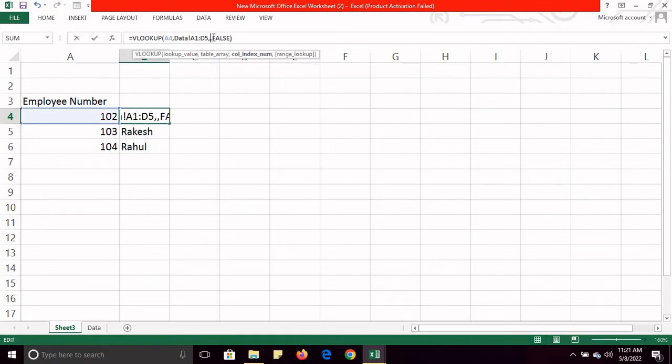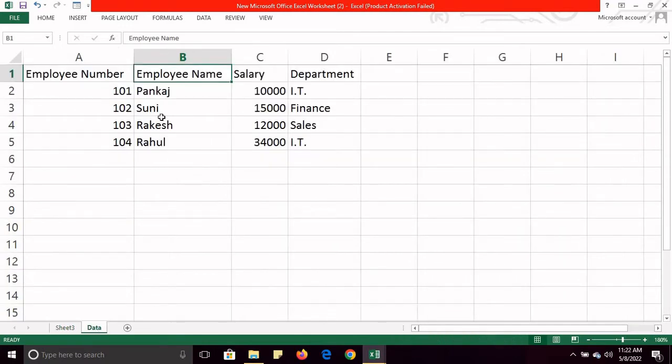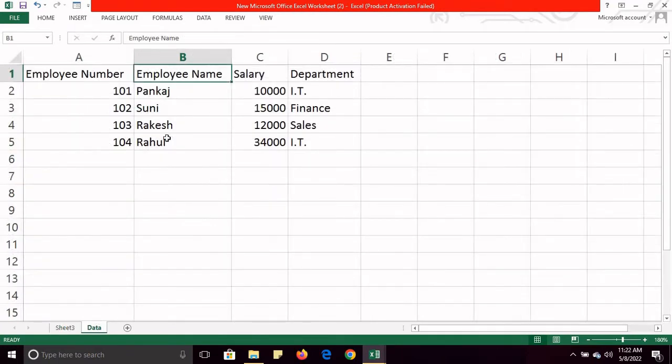If you want to update the record, you can change it. So this is the salary. Fine, and you can drag the formula. So it's a very easy VLOOKUP function. Instead of going to that particular sheet and finding the record, you can just use the formula. Okay, so this data has only 4 rows.